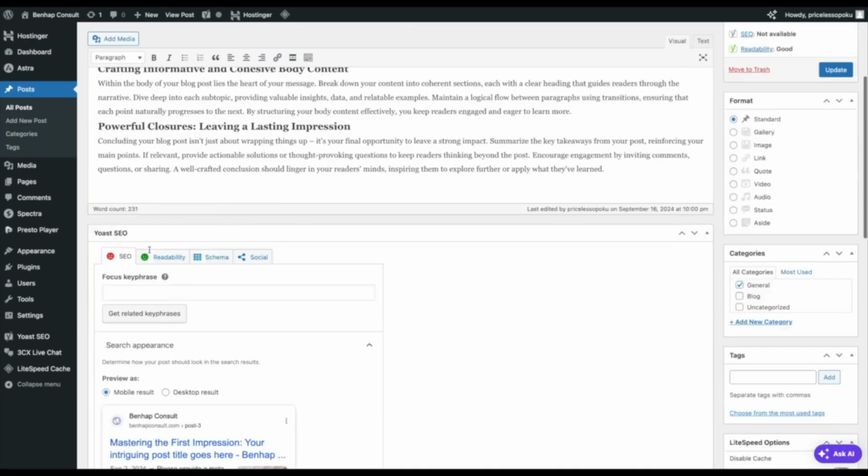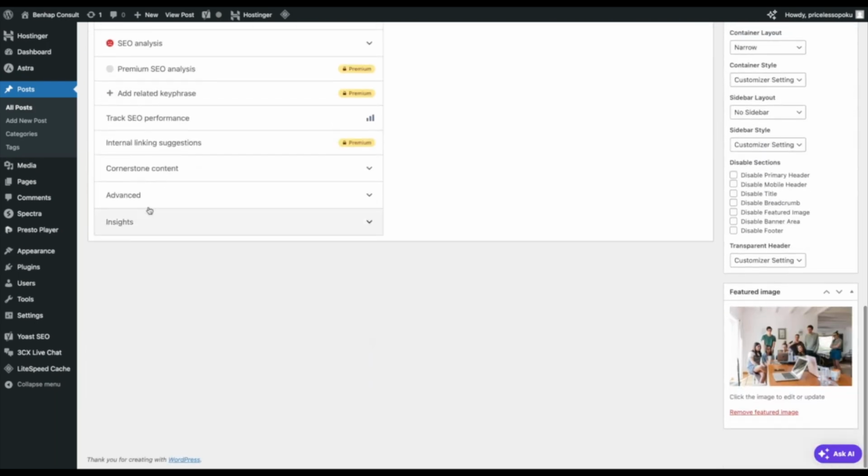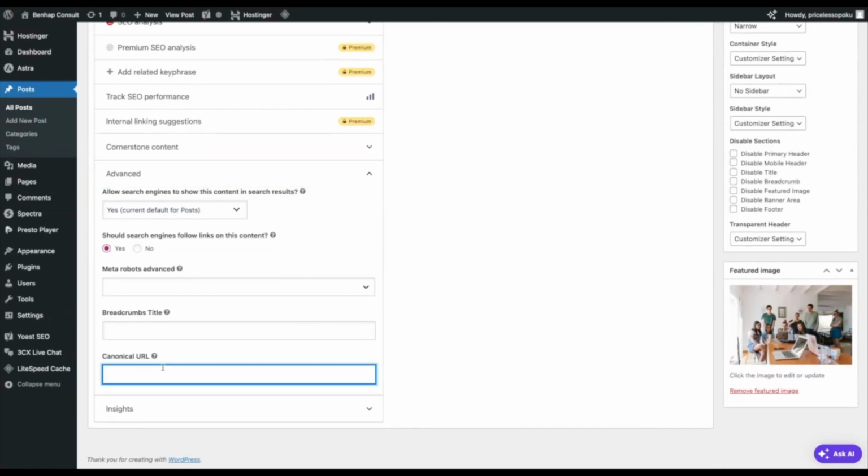Go to the post, page, or taxonomy for which you want to change the canonical URL. Once you are in the editing screen, go to the Advanced section in your Yoast SEO sidebar or meta box. Enter the full canonical URL. Update the post, page, or taxonomy.